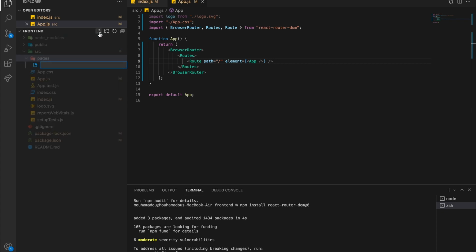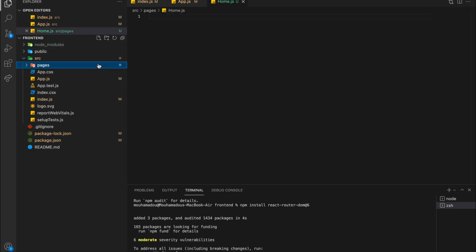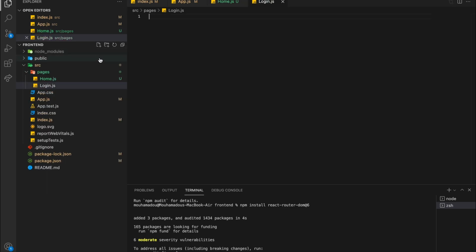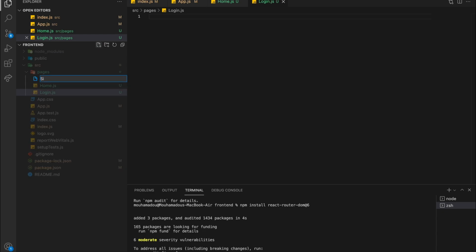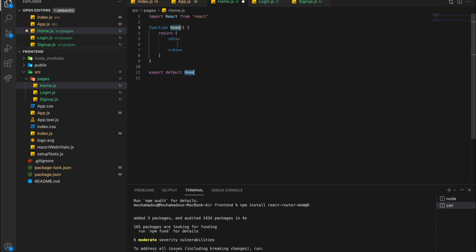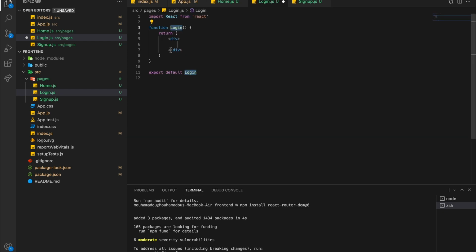And here, the first page is the home page, home.js. I'll have as well my login page, login.js, and my sign up page, signup.js. For the home page, we'll come back to it, but we can just say RFC to have our home page here. And we can have the login page as well, so RFC, where we can have login.